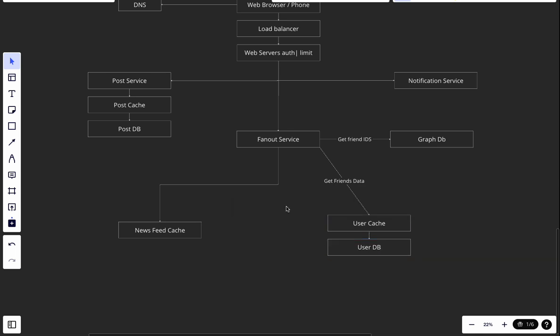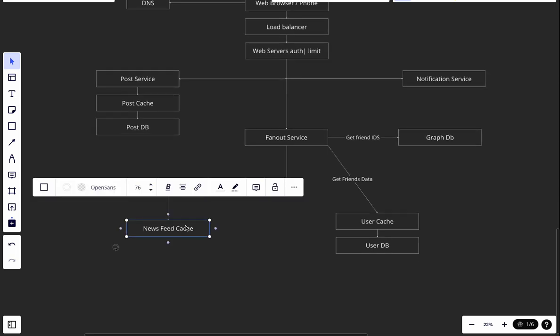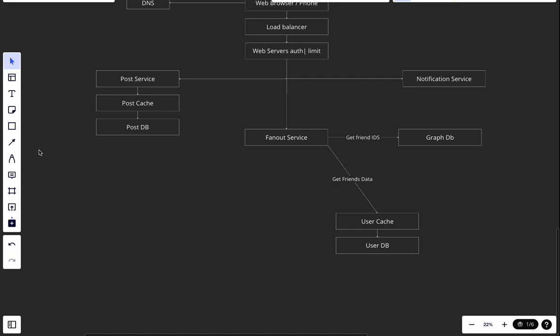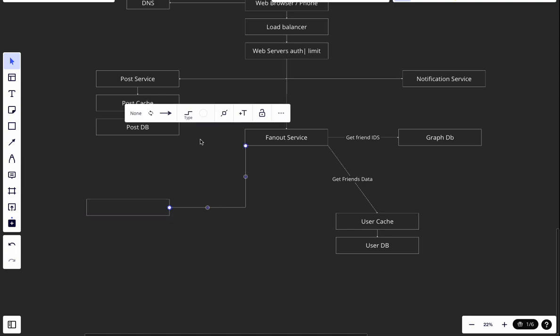Also, we will add in the newsfeed cache. Let me delete the newsfeed cache, because we'll use a new thing from scratch. So let me have one like that.